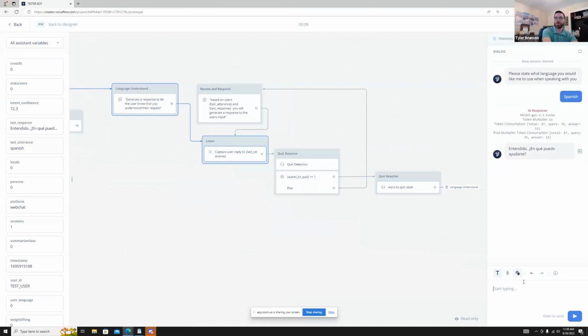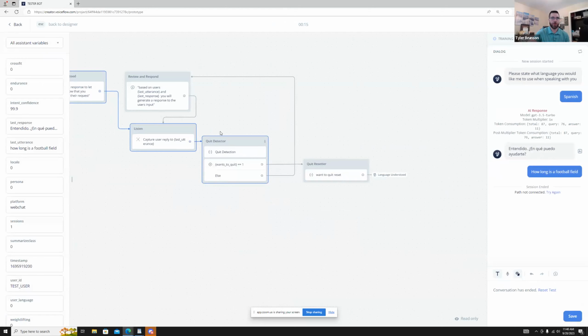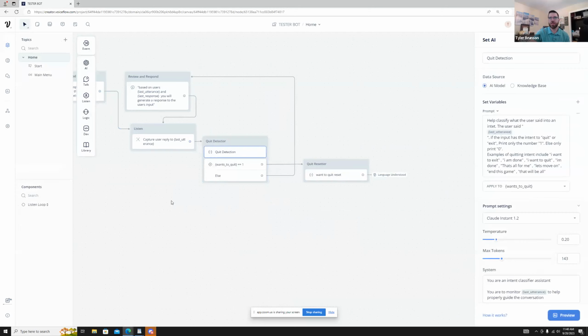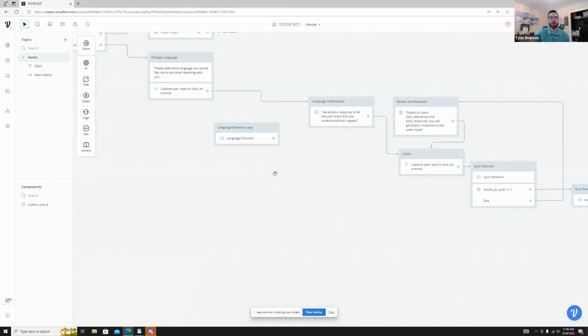I can ask it a question in English: how long is a football field? And it's going to fail. I think these set AI blocks are broken in this bot for some strange reason. Keeps happening.